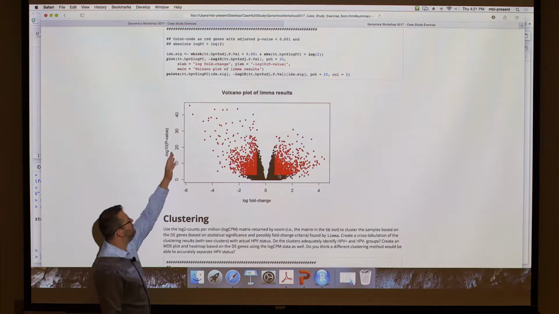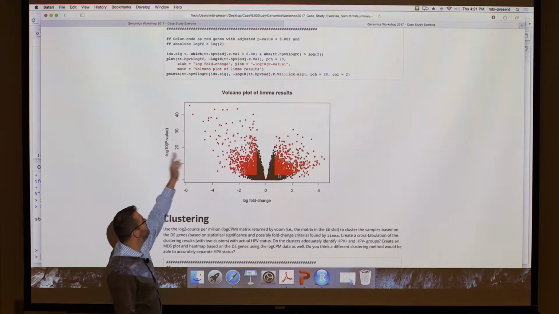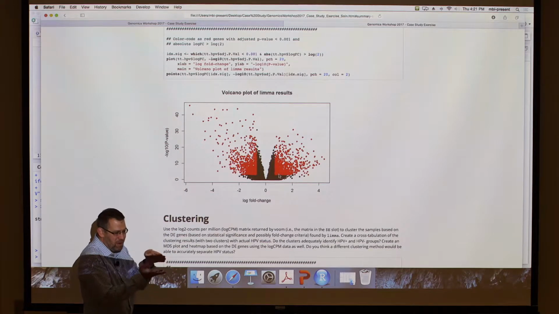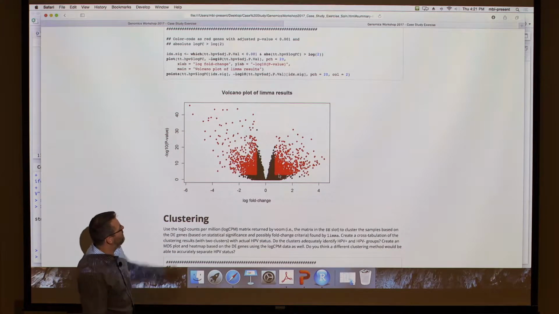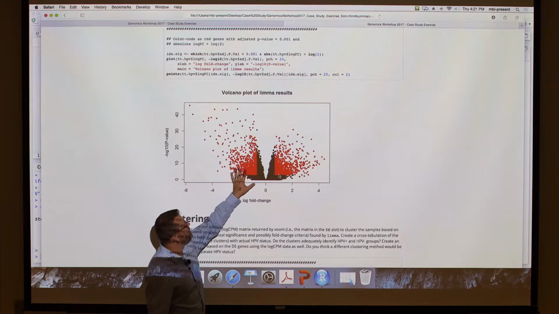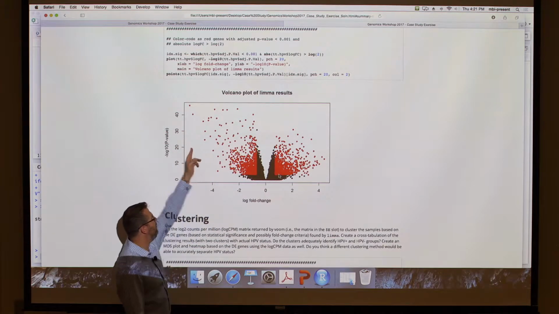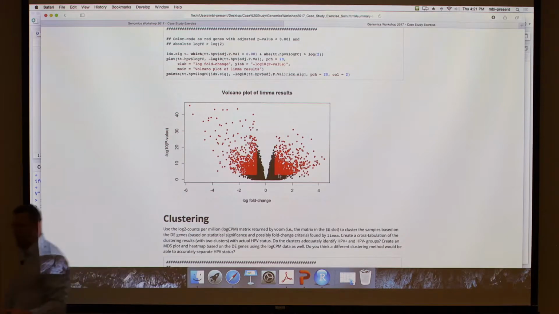So we've transformed it to make it easier to visualize what the p-values look like in a plot, because you can't really look at a plot of 10 to the minus 10, it'd be hard to visualize. And so a bigger value here corresponds to a smaller p-value, so the further up you go, the higher in terms of statistical significance you are.